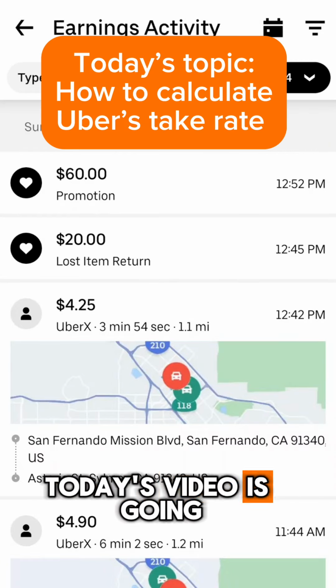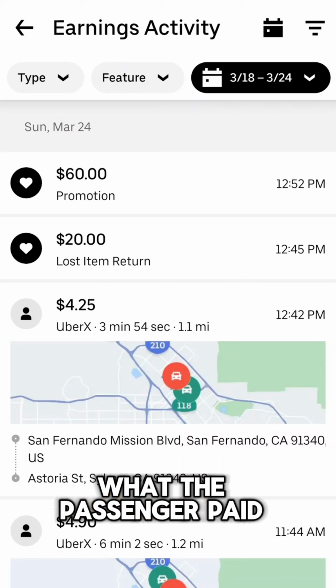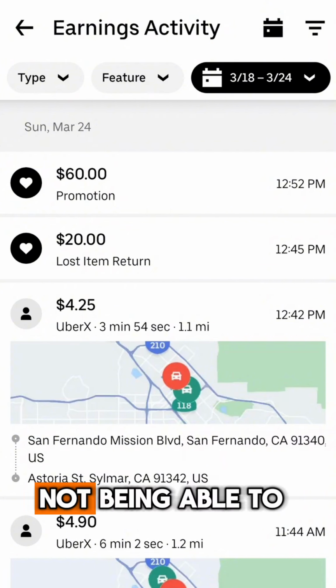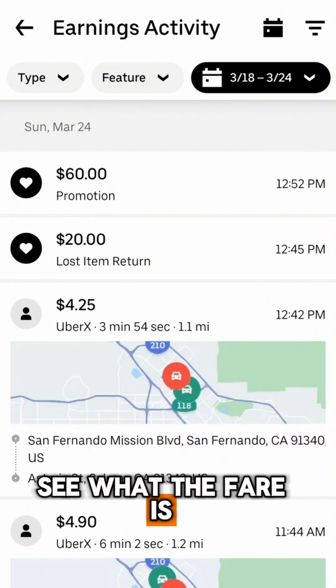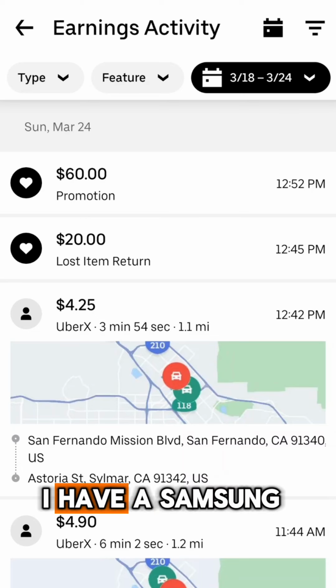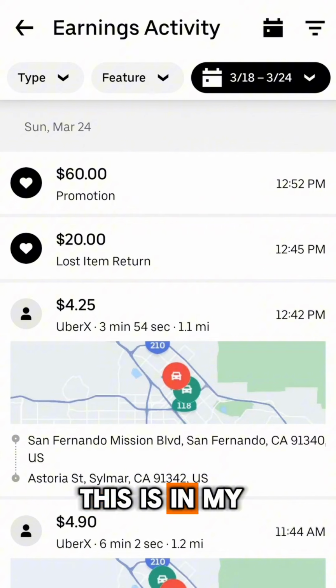Today's video is going to show you guys how to look at what the passenger paid. Look, a lot of people are talking about not being able to see what the fare is that's paid by the rider. Now, I have an Android. I have a Samsung S23 Ultra, fairly new, 6 months old. This is in my app.